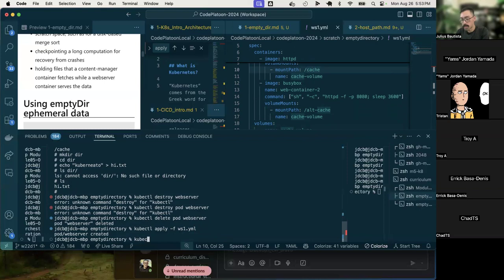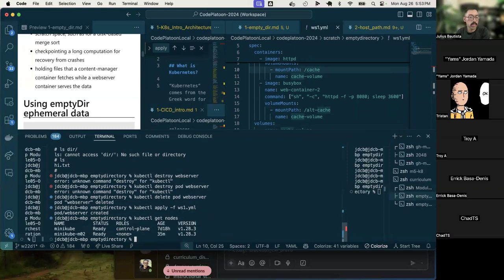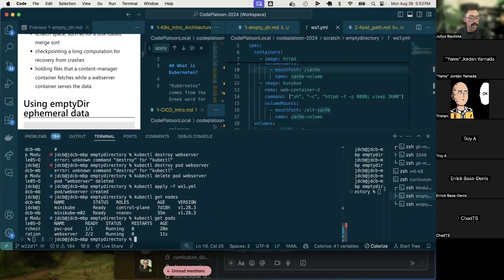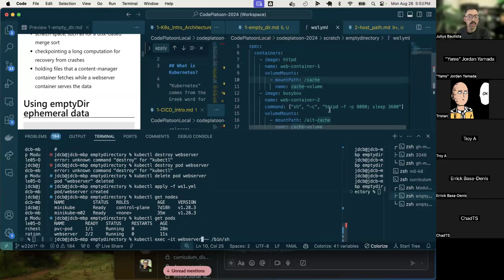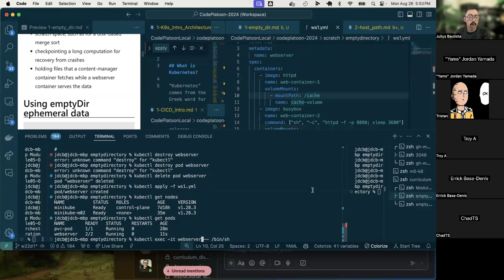Let's do a kube control get nodes. Oh, or not nodes, I keep messing that up. I mean pods. And we still have the web server pod up. Awesome. So let's go into that pod again. And I did change the name, I think, to web. Well, actually, let me show you this.